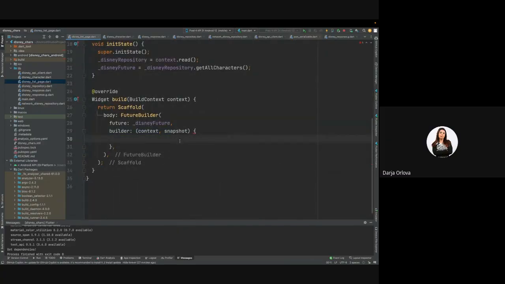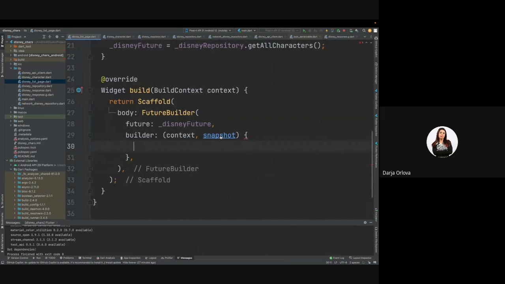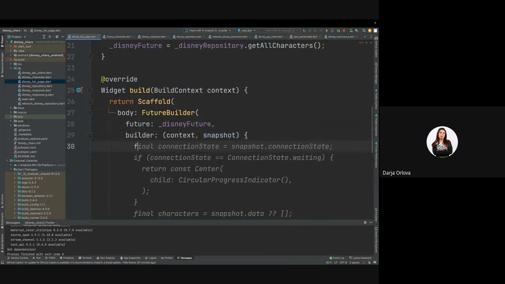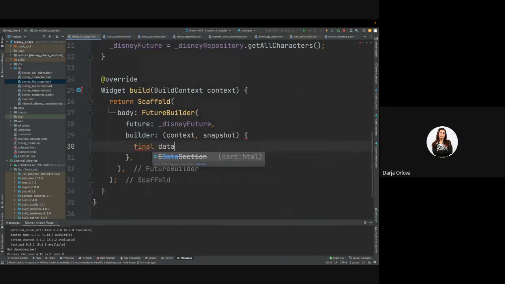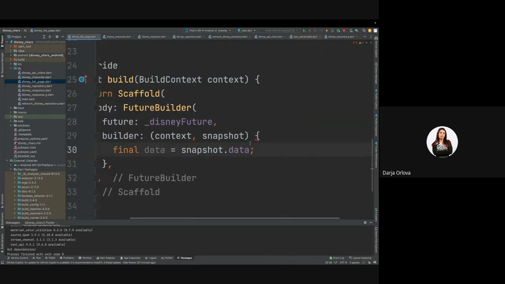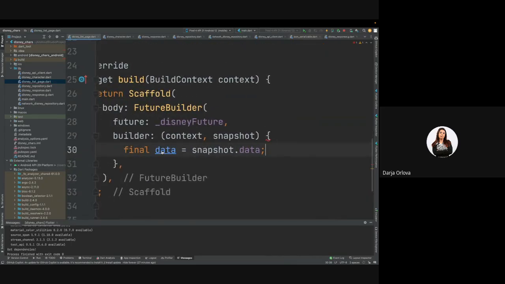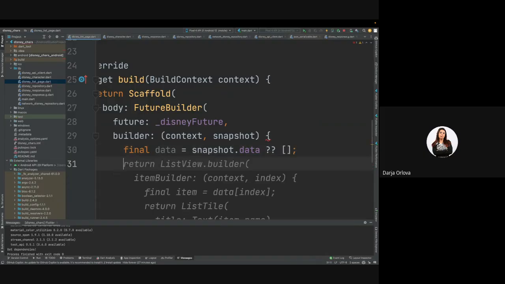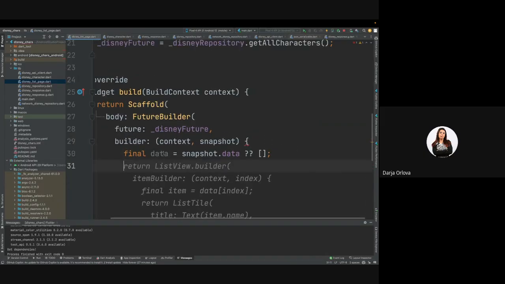So remember, we were working with the list view, and in snapshot, we use the field called data, I believe, but it can be null. So we can read it, but if it's null, what do we do? For now, data is a list of type Disney character, but it's nullable. If it's null, we give it an empty list. And now we can return our list tree builder.